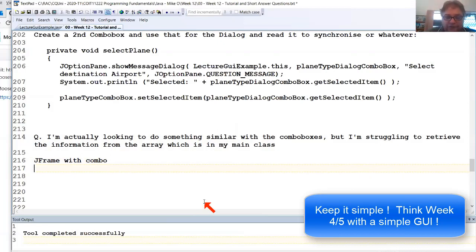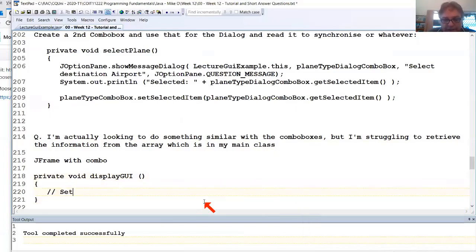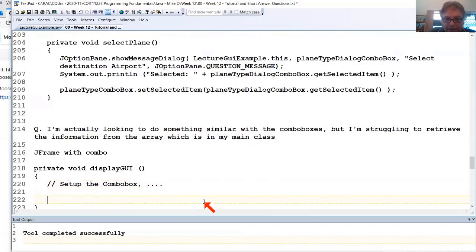Then what you want to do is have a display GUI button somewhere. When I click the button, the other GUI will display. And so in here, you want to set up the combo box, whatever, then display the GUI, whatever it is, the dialog, whatever.